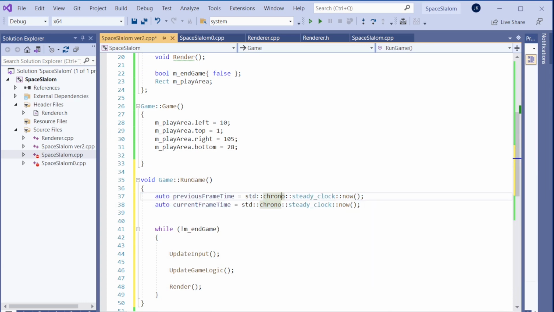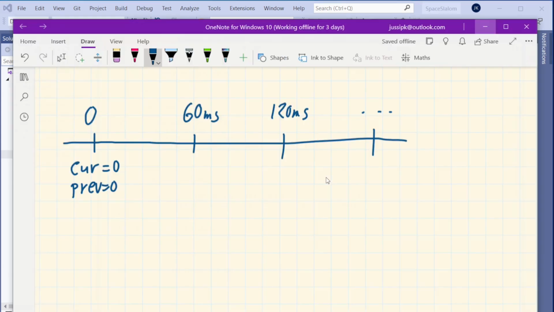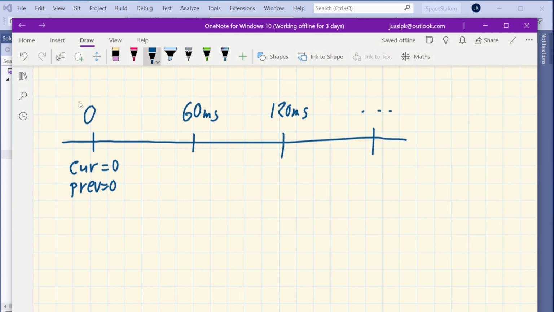It doesn't matter what time is here. Let me put 100 here, so it's a little bit easier to understand. So this will be 160, and this will be 220. Okay. So let's not start from 0, so it's more clear what's happening here. So this will be 100. If we start from here, then both of the times are the same.